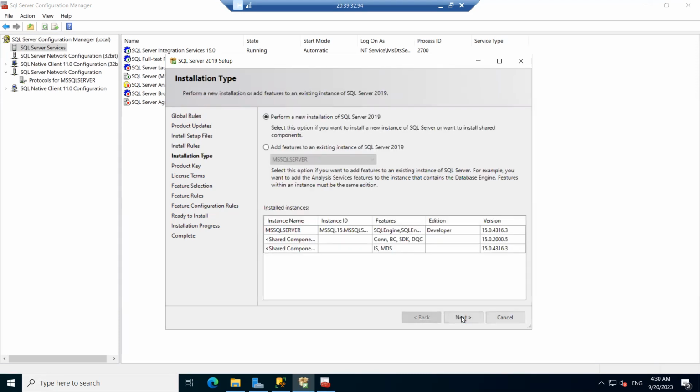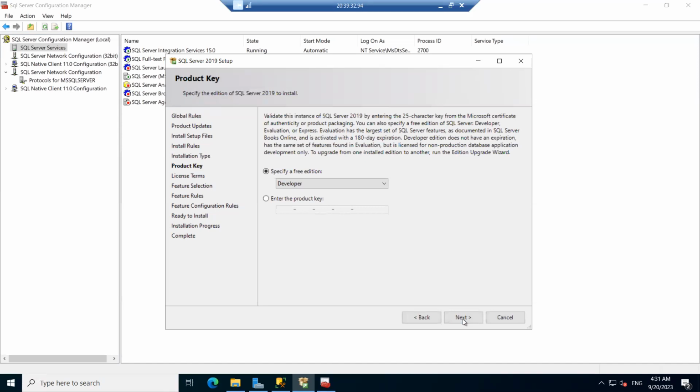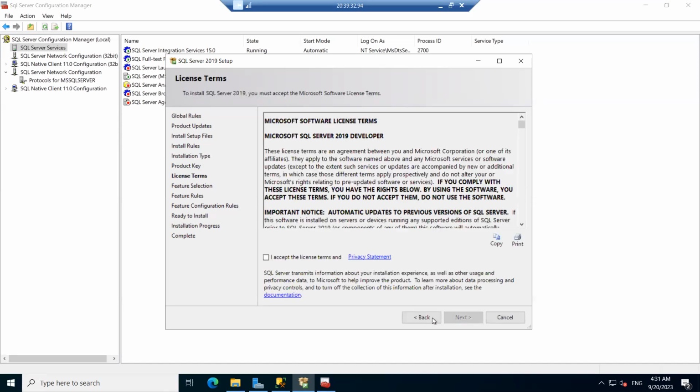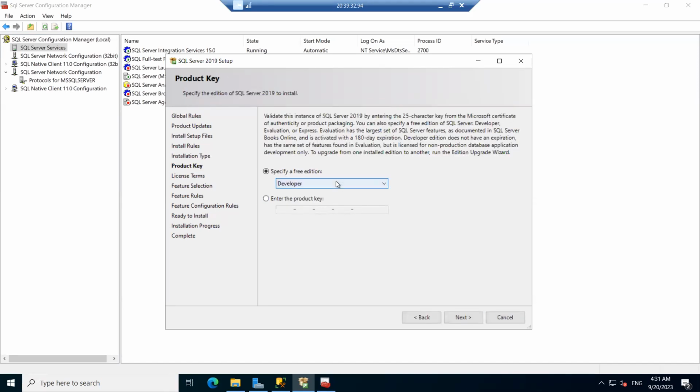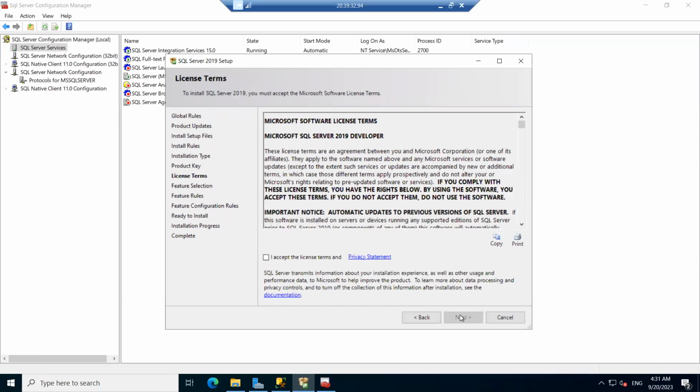Next. And if you can see this, if an additional feature is required, you can opt for it here. I'll move forward to the next option, developer edition. If you want other editions, you can go for Express edition or evaluation edition, but let's make it developer edition only. And then licensing.